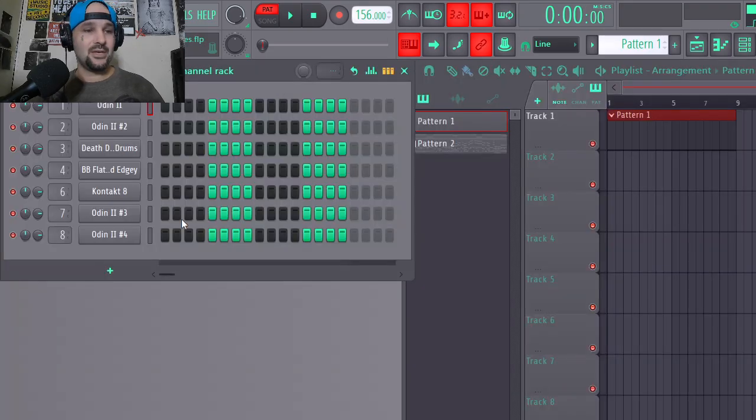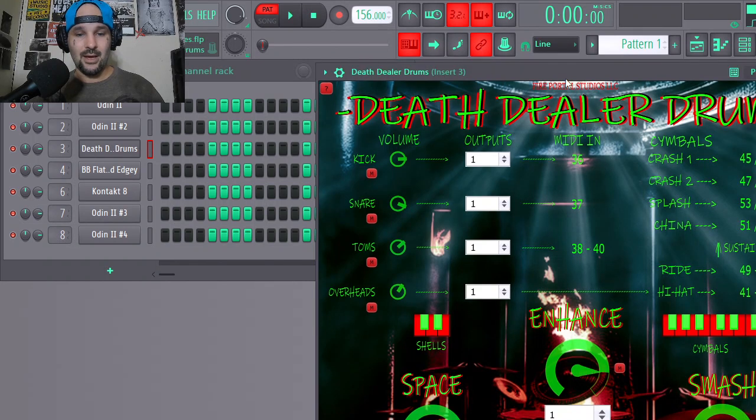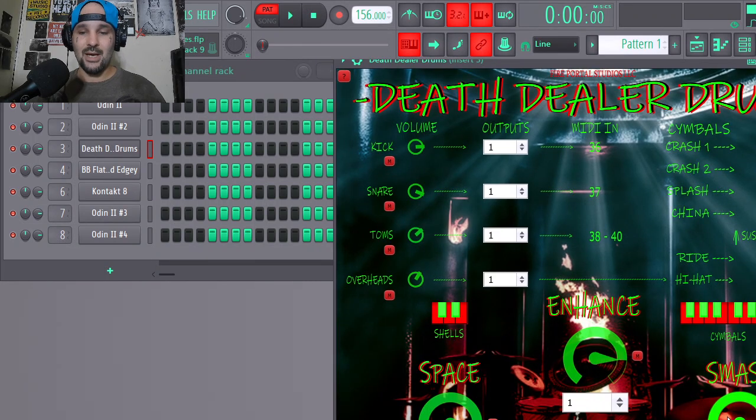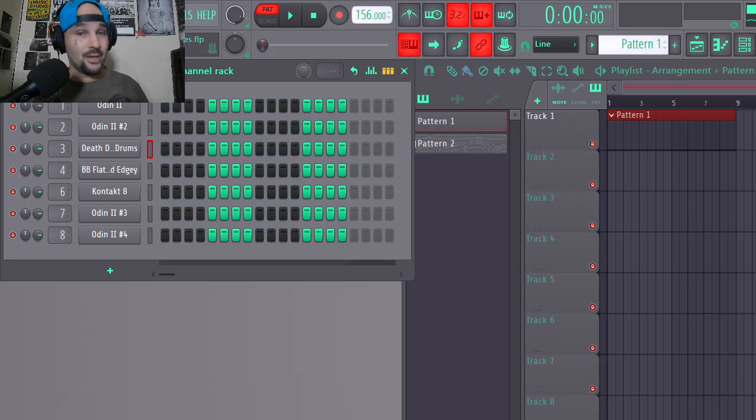For the drums, I use the Death Dealer drums, which are free and badass because I can turn this smash thing up and down and make them as trashy or not trashy as I want. And if I turn the space up on them, I can make them sound like stadium drums. But that really depends on what I'm creating in the moment.